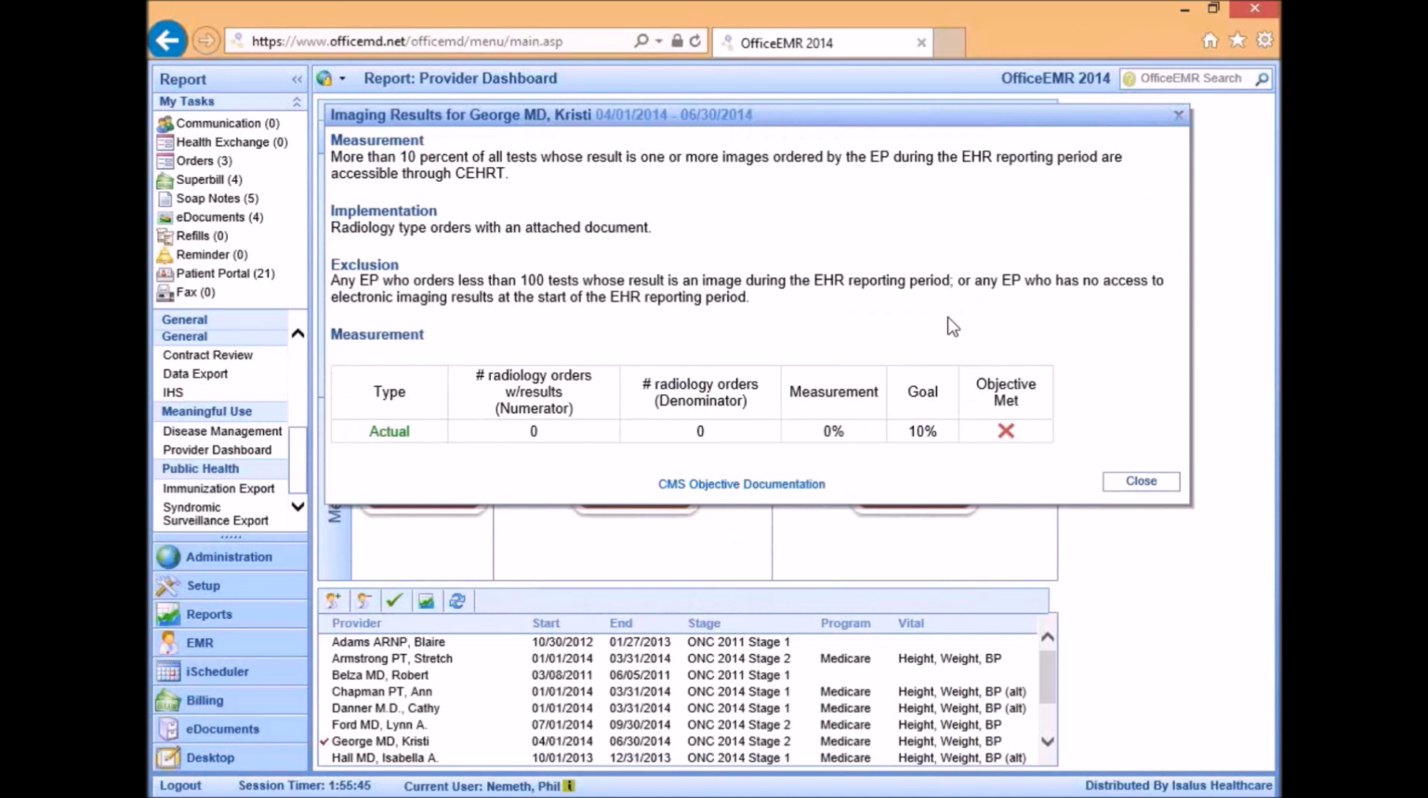You basically just need to scan in a paper result that has come back in for that radiology order, scan it into the patient's chart, and then link it back to that order. And again, there's quick use guides out there in the system that'll walk you through step by step how to do that.